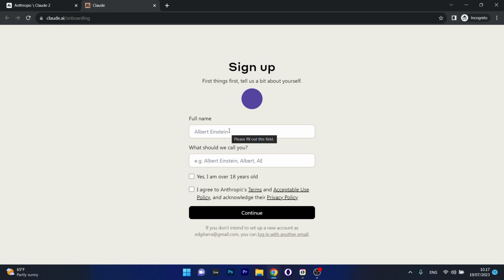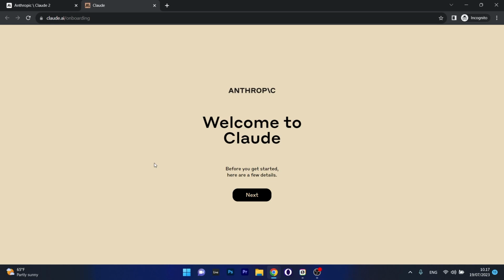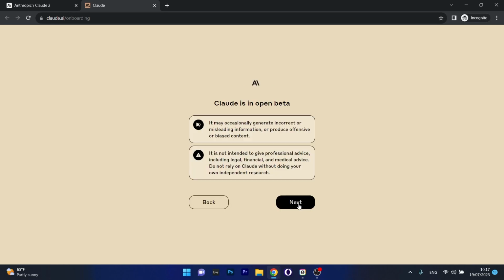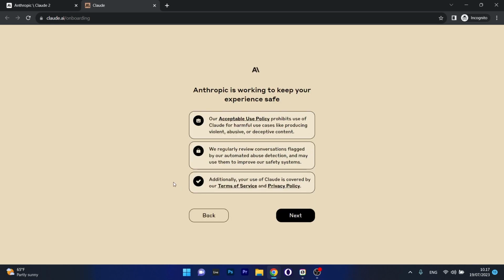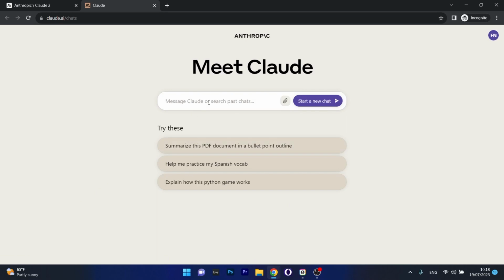In here, just type in your full name and then if you're over 18, tick the box next to it and agree with the terms. Make sure to read them if you want to, otherwise just agree with the terms and click on continue. Now there's a small instruction process, so make sure to read them, check them properly, and then you're good to go. That's pretty much it. You can start a new chat, and that's how simple it is to talk to the Claude 2 AI.